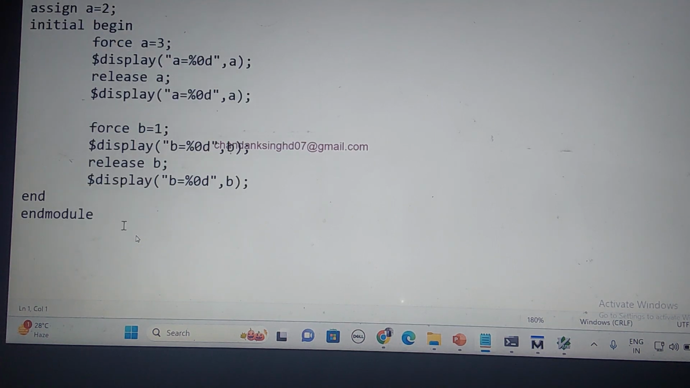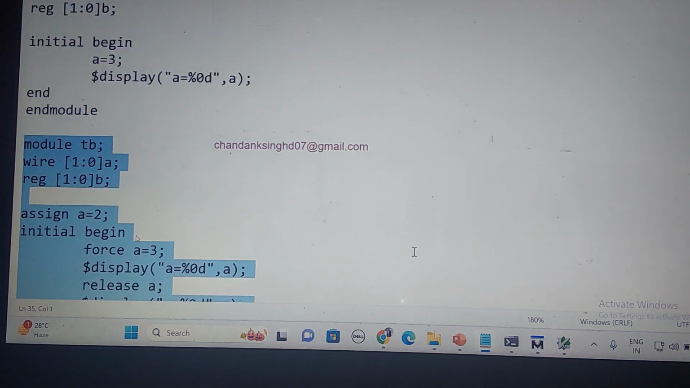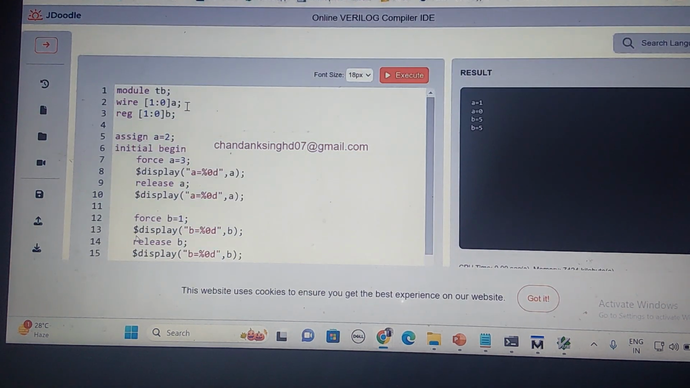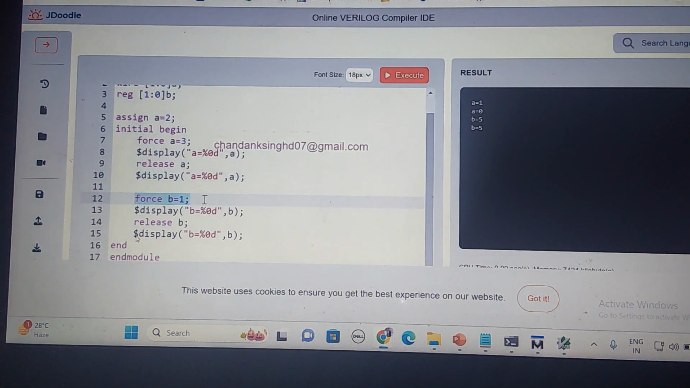The same program what we discussed right now. It has done this one. So A is width up to, B is width up to. Now assigning A is equal to 2. I'm forcing the A and releasing the A. Now here I'm assigning B is equal to 1. B is equal to 1, but it is not releasing it. So it is printing both B is equal to 1 and B is equal to 2.